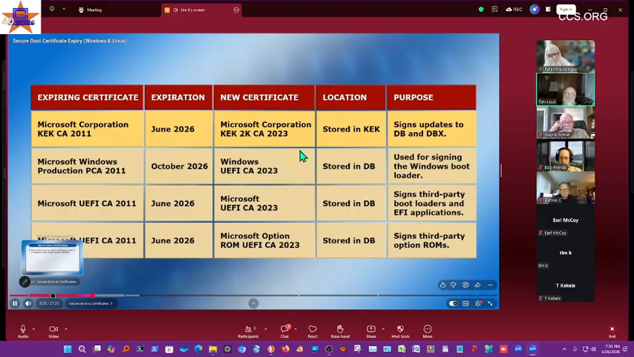Meanwhile, the second, the Microsoft Windows Production PCA, or Product Control Authority, 2011 certificate, signs the bootloader for Windows itself. The final expiring certificate is called Microsoft UEFI CA 2011 and is being replaced by 2 new ones. The first of these will sign third-party bootloaders. Meanwhile, the second will sign third-party option ROMs, which are firmware drivers contained in hardware such as GPUs or network controllers. So, what Microsoft is doing during renewal is facilitating finer control by splitting its third-party certificate in 2.